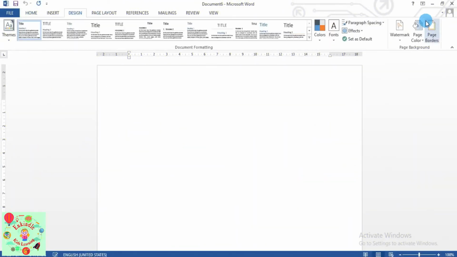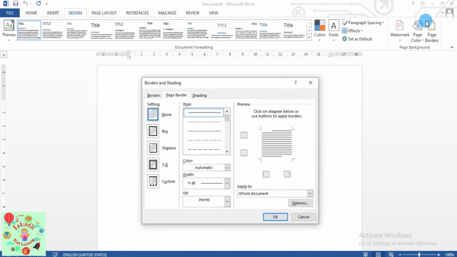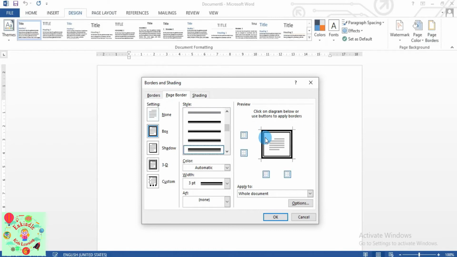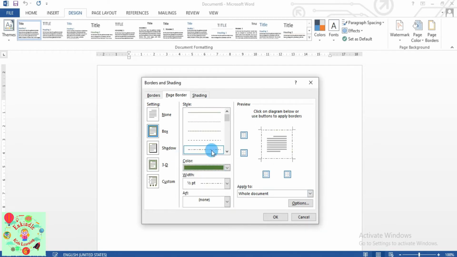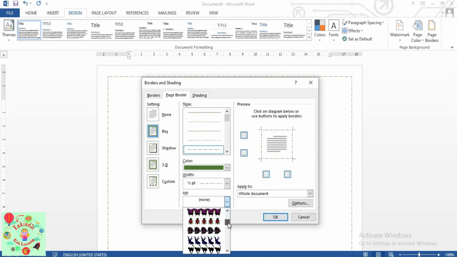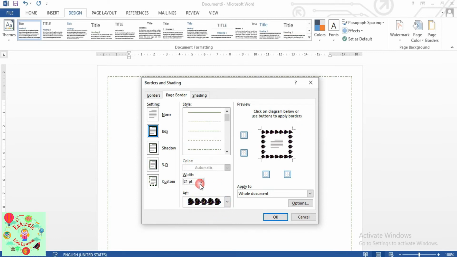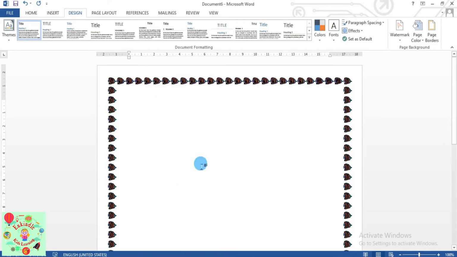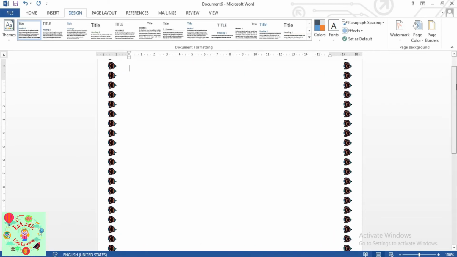First, on the Design tab, click on Page Borders on the Page Background group. The Borders and Shading dialog box opens. On the Page Border tab, choose from different border style, color, width and art. You can view your document in Preview box. The setting allows you to choose the type of border from None, Box, Shading, 3D and Custom. Click OK and the border is added to the document.